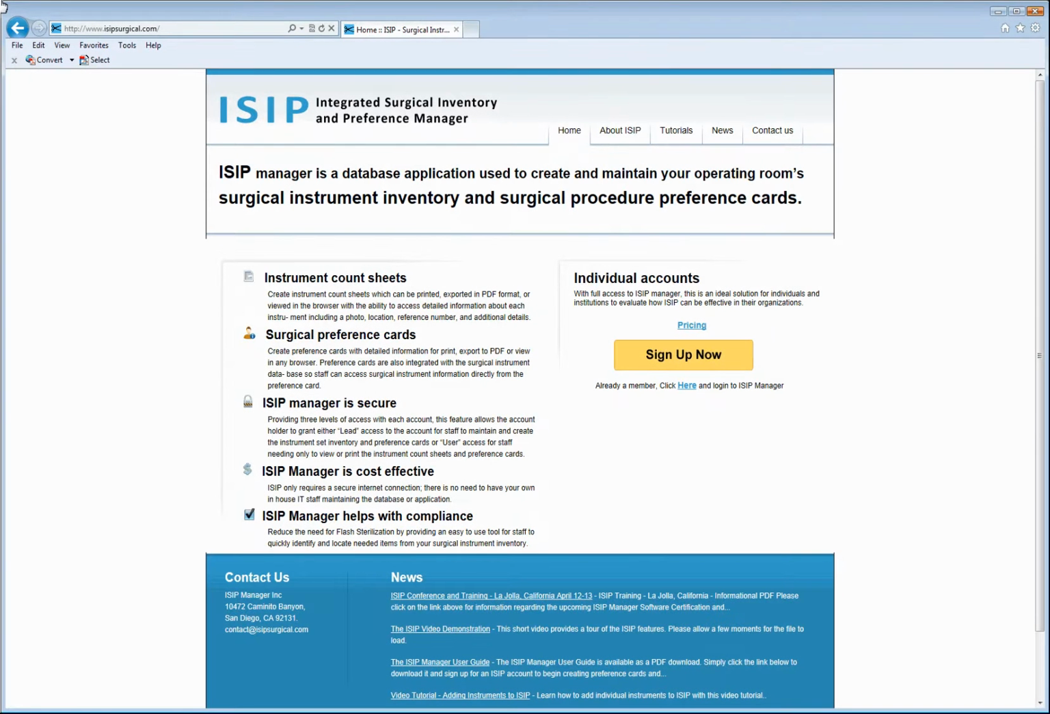Hi there, this is James with a tutorial on creating surgical or doctor preference cards using ISIP Manager. Today we're going to create a preference card for Dr. Jacobs, and it's going to be a lipoma removal preference card.